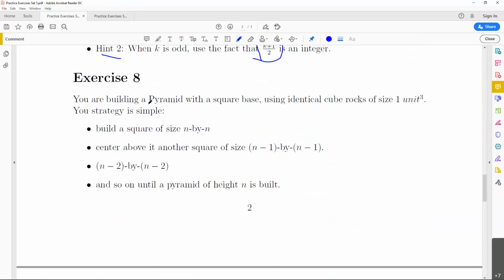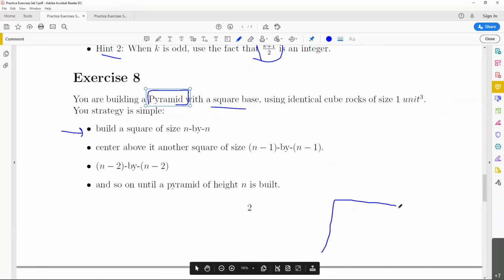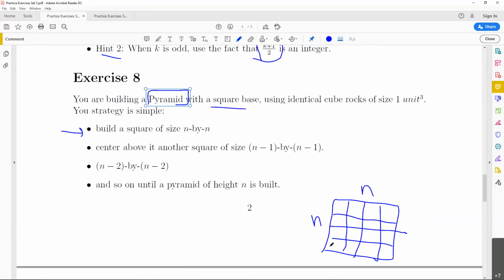You are building a pyramid with a square base using identical blocks. So we're just building a pyramid using squares. What are the steps? First, build a square, n by n. Center above it, another one, like on top of it in 3D, n minus 1, then n minus 2, till you reach the very top of the pyramid, and so on.